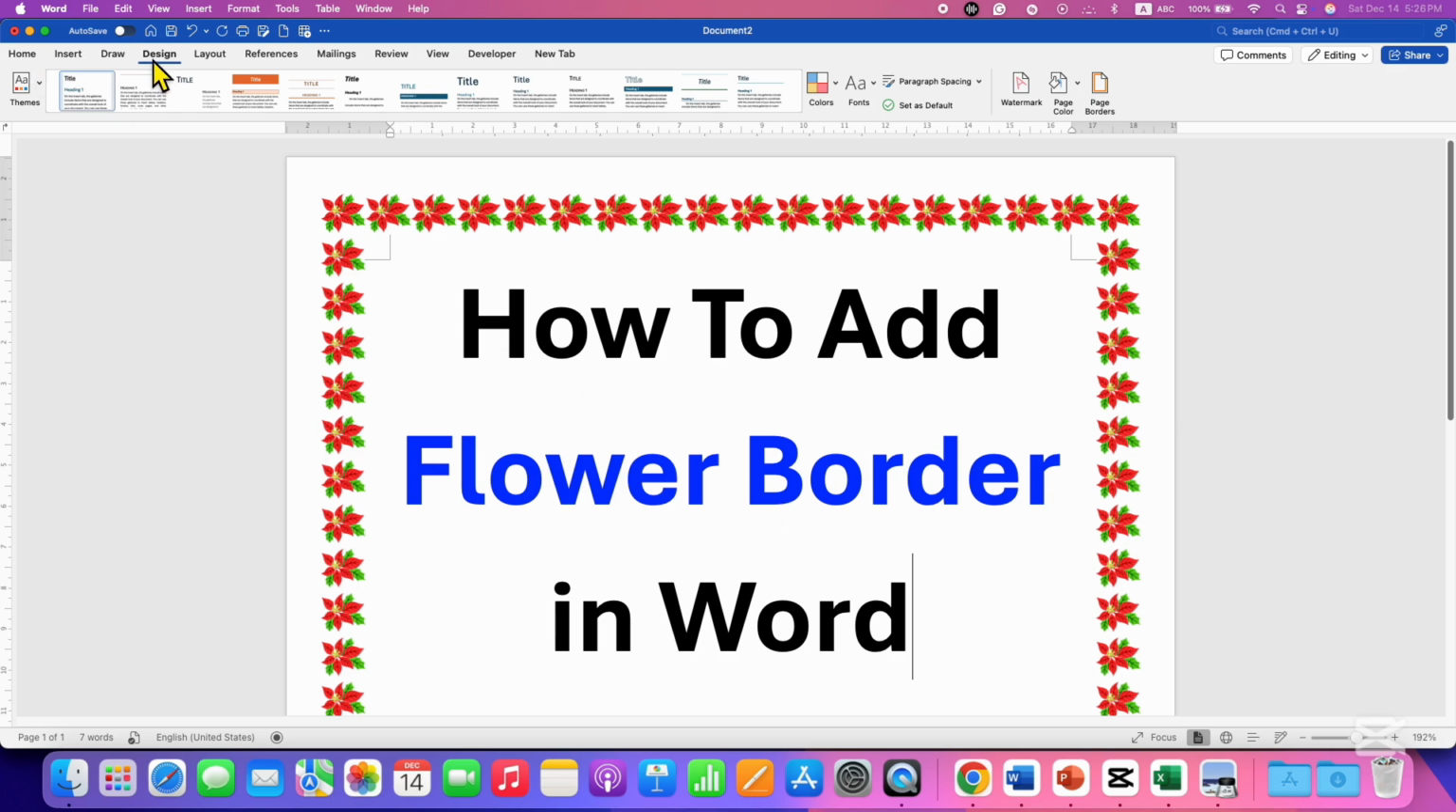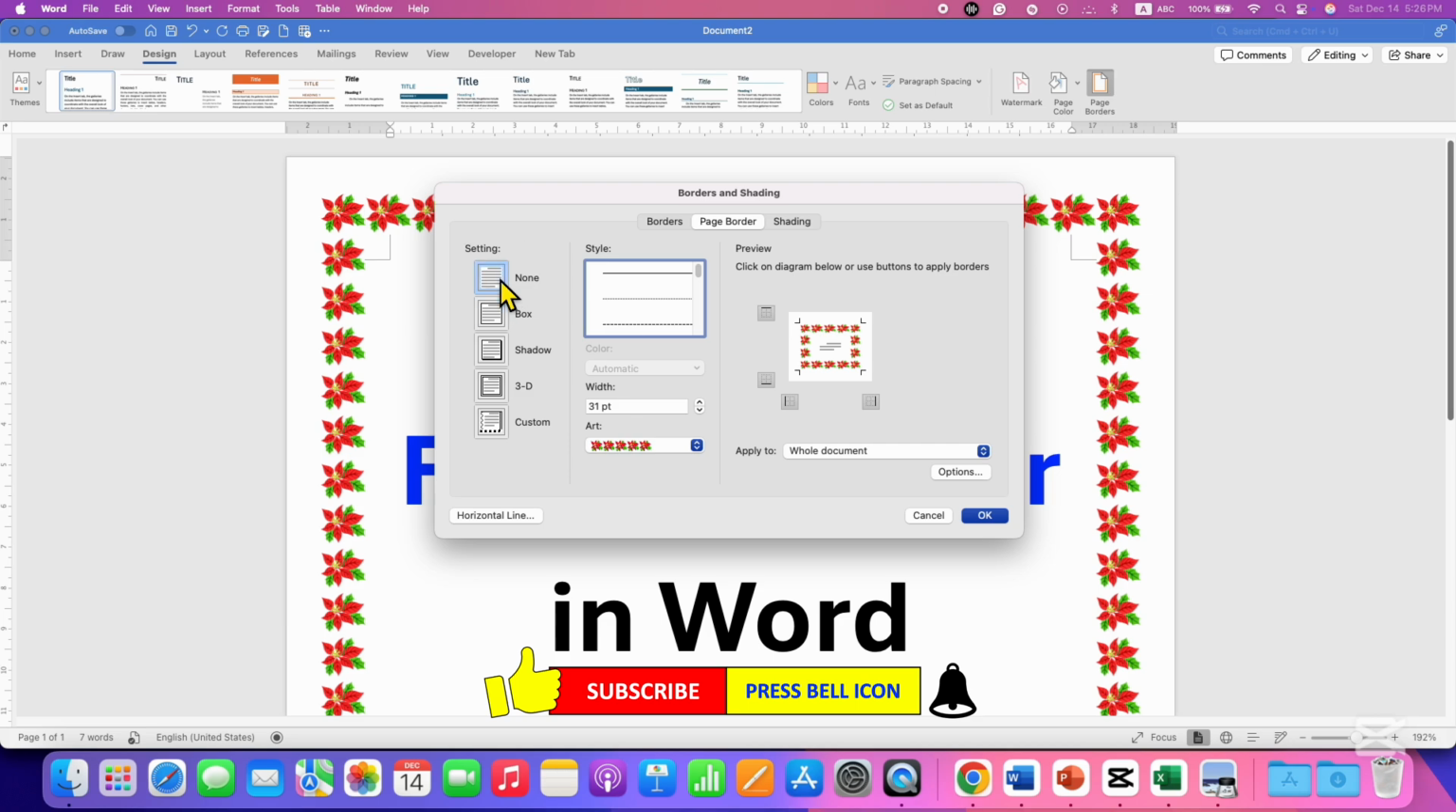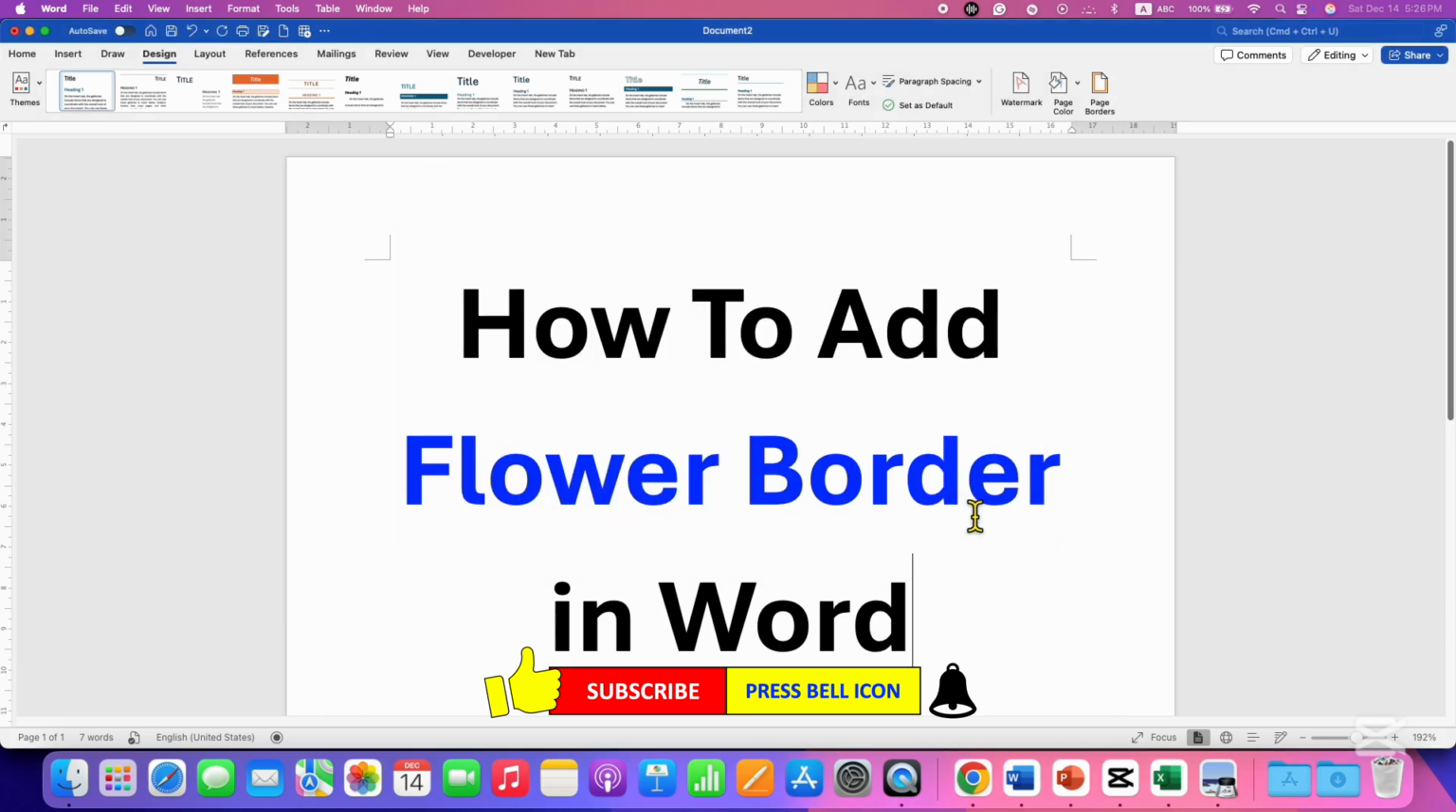If you want to remove this, go back to the Design tab, Page Border, and select the option None, and then click on OK. In this way, you can insert flower border in Word document.